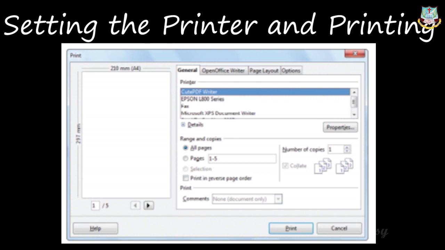So you can just click the arrow on the right side of that name, and the list of printers will be displayed there. You can just select the required printer in which you have to print, right? And then under the range and copy section, you can select the all pages option if you want to print all, or if you want to print only one page, you can just select that particular page from the pages option, right? And then you have to specify the number of copies which you need.